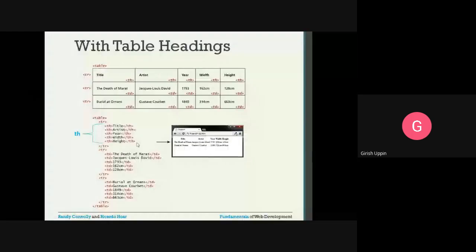And for the source code, let me show the source code. This is the second one.